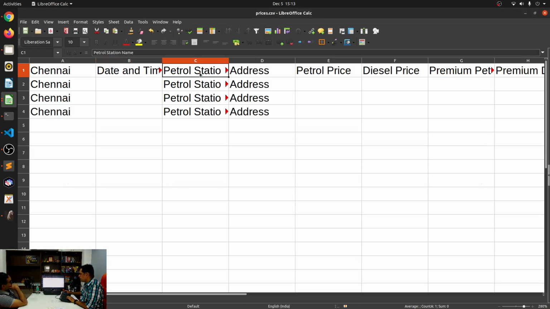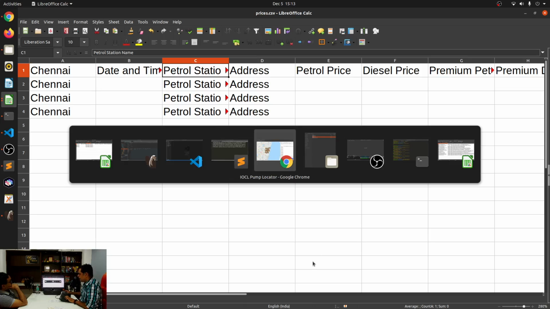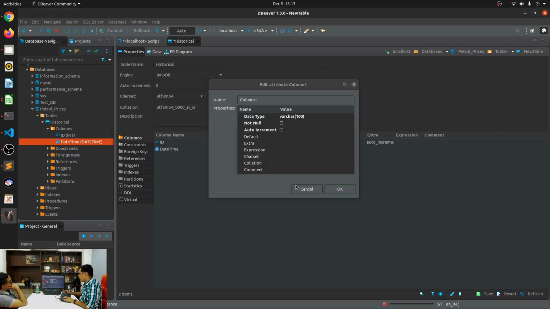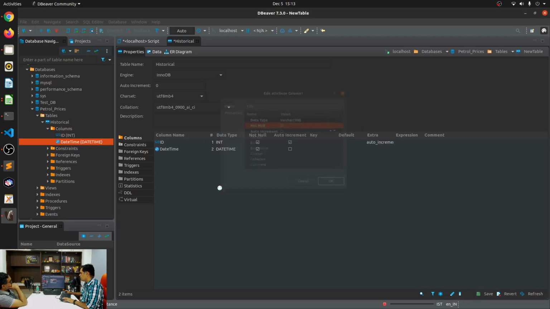That would be the station name. No, I need the city. What am I doing? Why do I have the date time first? Yeah, that's okay. Actually, that's okay. Call it city. No, just city actually. And let this be a varchar 100. Yeah, that's it. Yeah, not null.